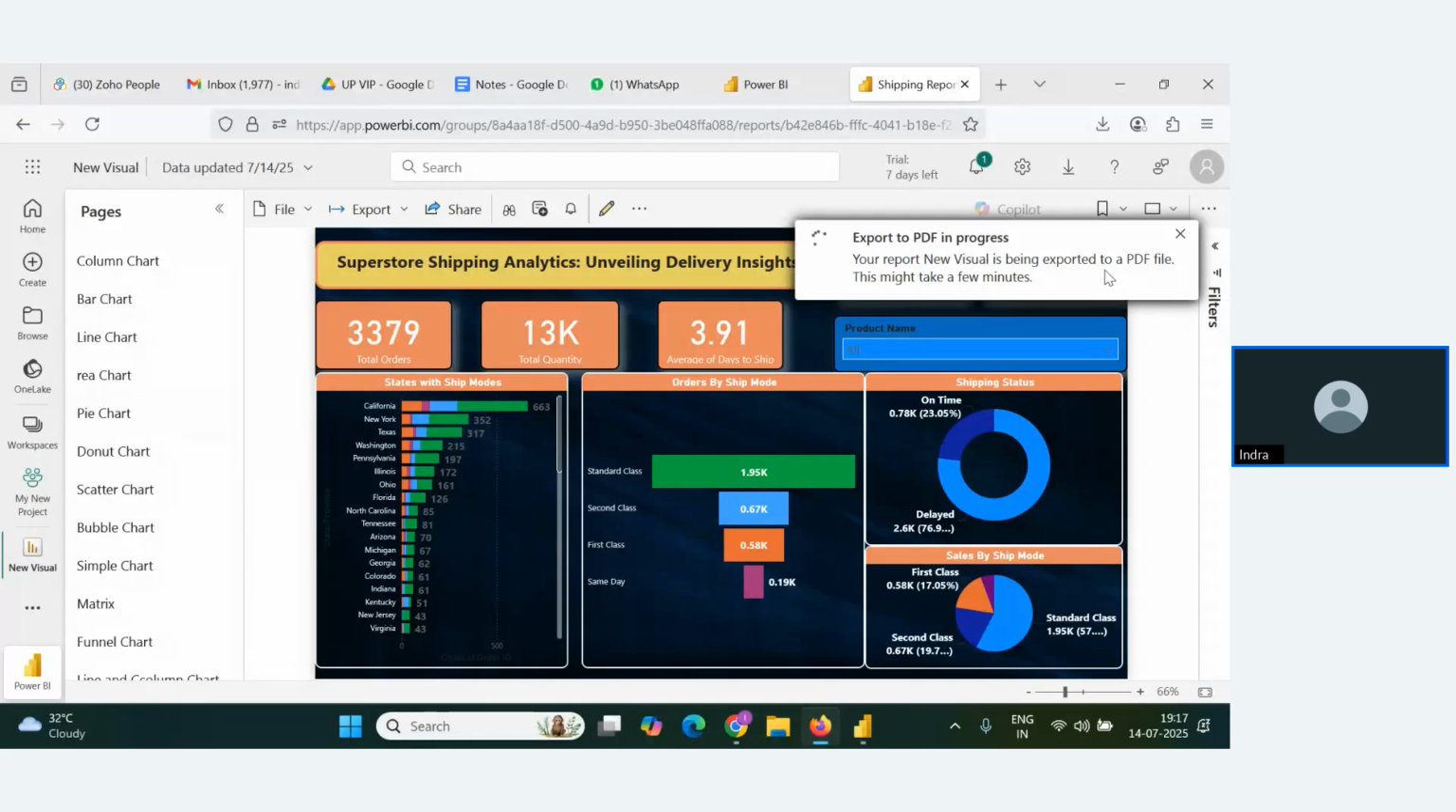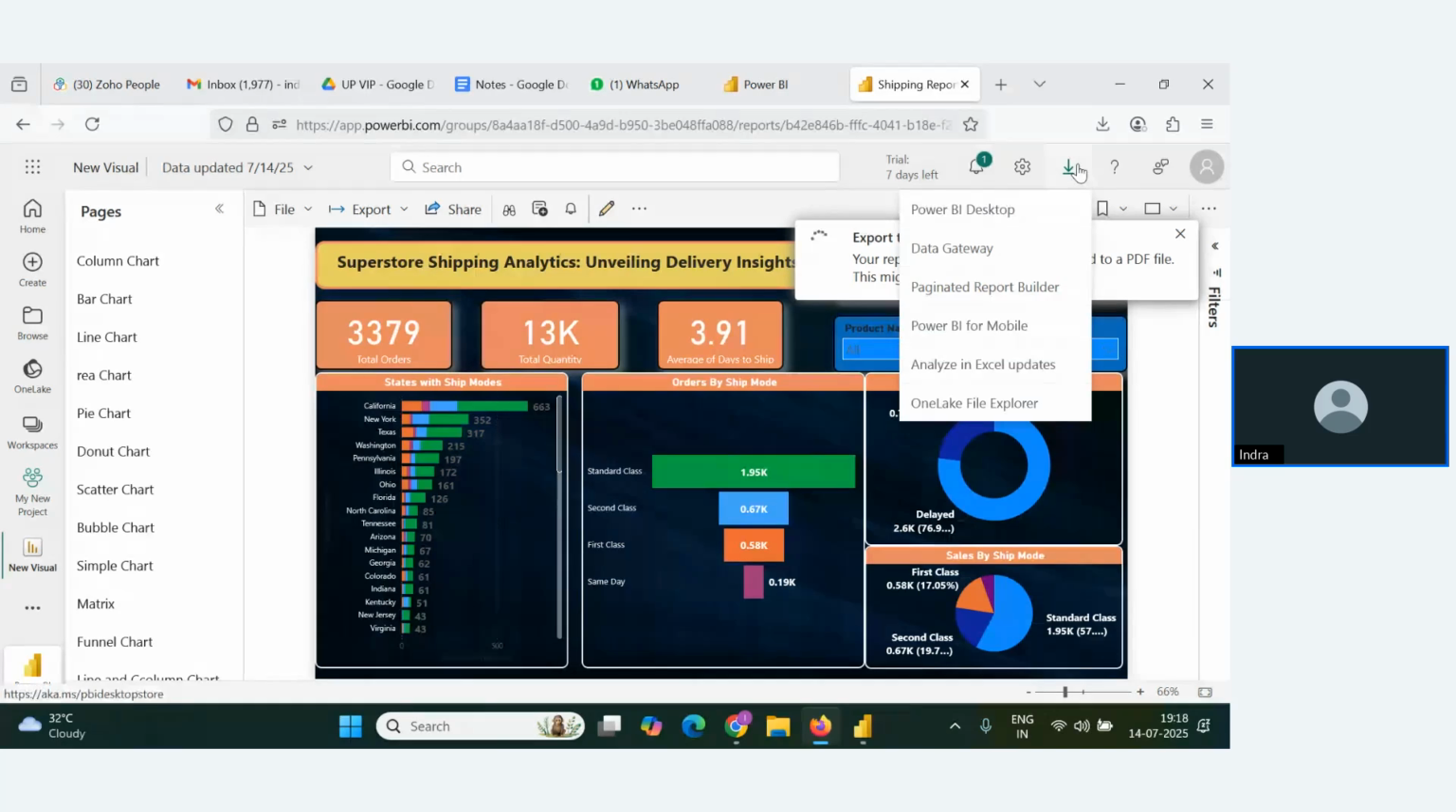This will get exported in some time. Given two commands to this. Since it is on cloud, all depends upon the network and the size of the file. Based on that, it will take some time to get exported either in the form of PowerPoint or in PDF. Okay, so it is in process. Let's see how long it takes. It takes 1 or 2 minutes.